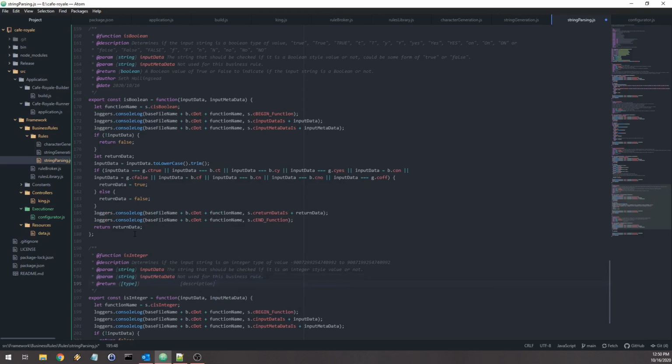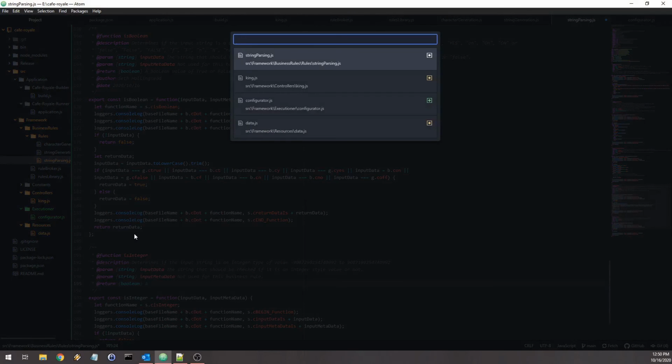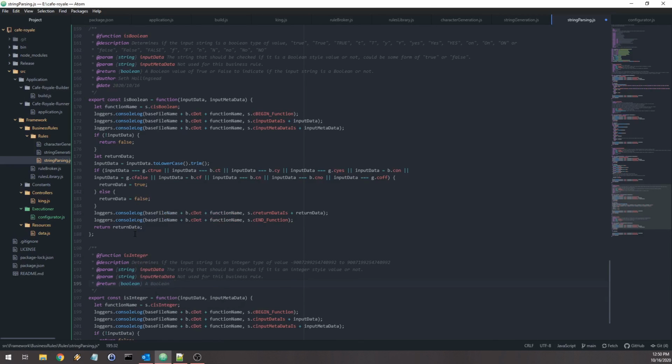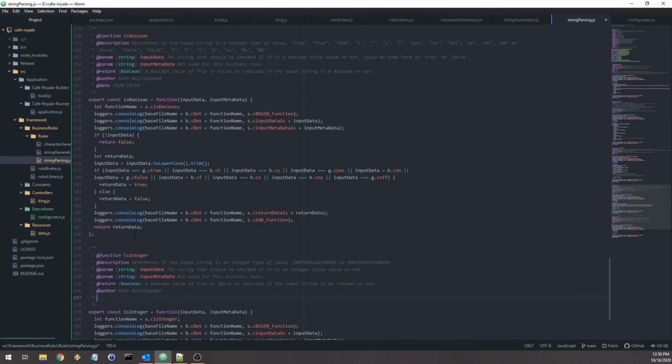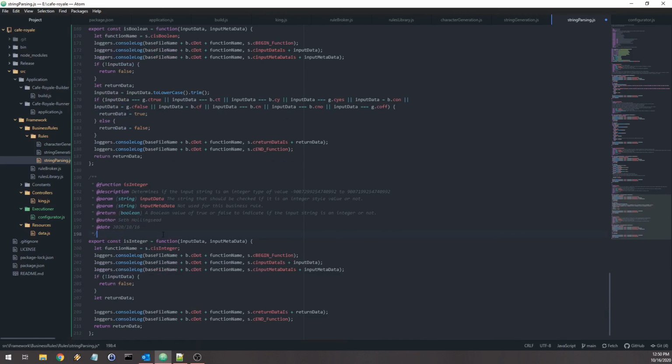Okay, return type, same. Boolean. A Boolean value of true or false to indicate if the input string is an integer or not. Date 2020 10/16. Okay, isInteger, those match up, perfect.